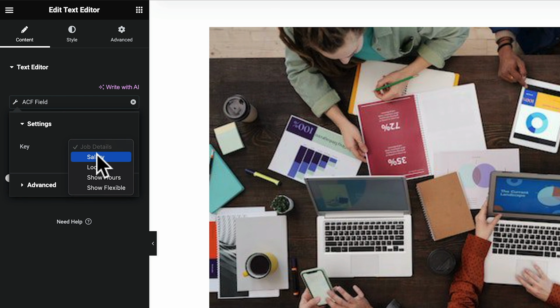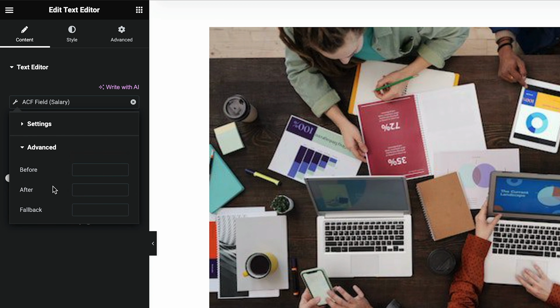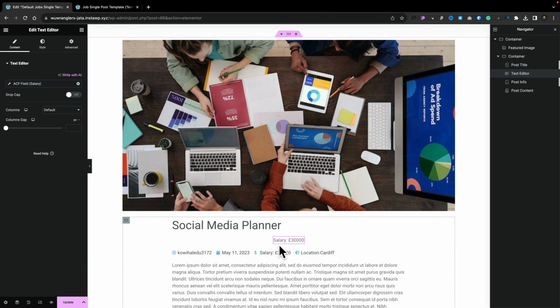So we'll start off with our salary. We'll select that. We'll go into the advanced, and we'll just put in what we want, and we'll just click outside. You can see there's our salary being inserted in. Now pay no attention to the design.